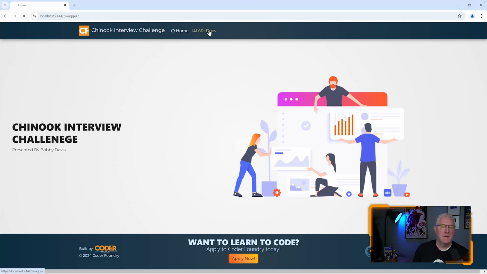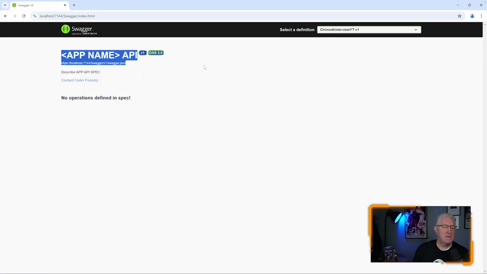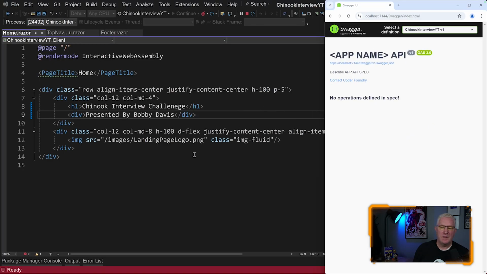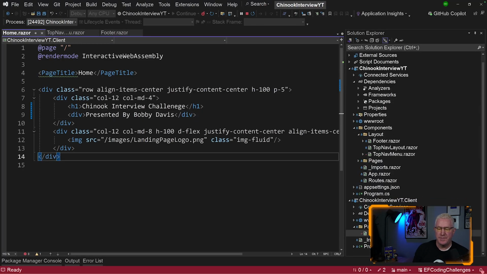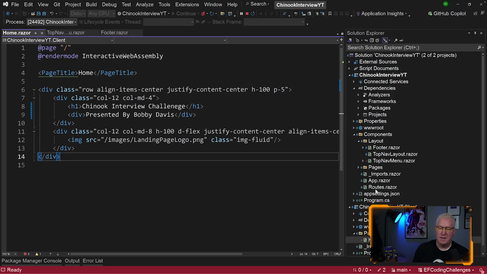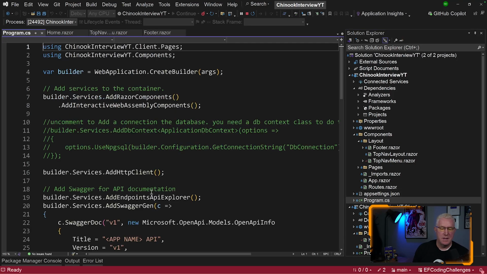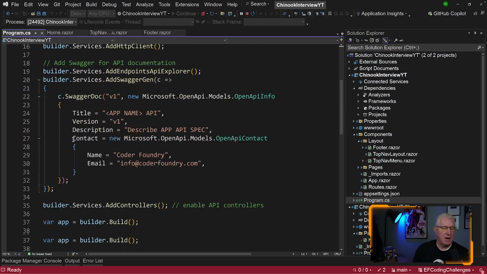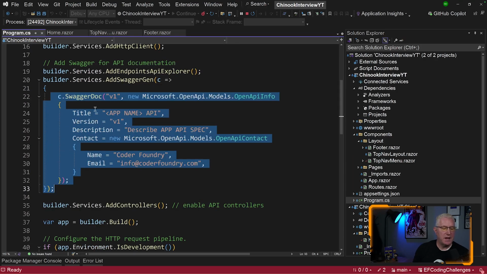Okay, kind of cool. The only thing we can do is configure this page as well. I'll show you where that is so that we can brand this by the challenge. That is in our Program.cs in the server-side project, and it's pretty easy to find. You can see it right here where it says Swagger Doc.